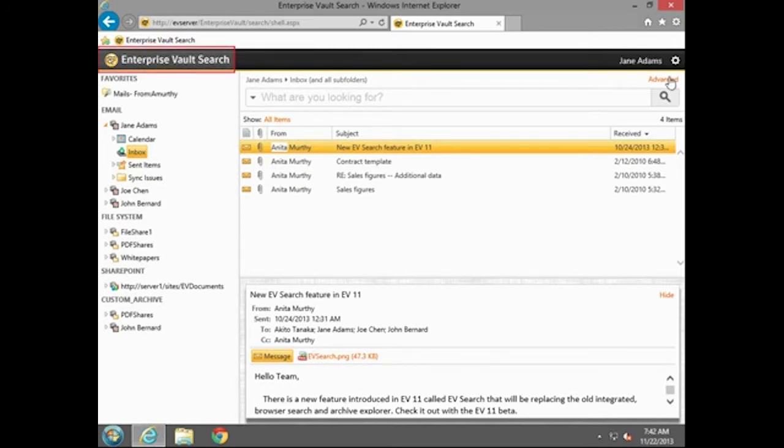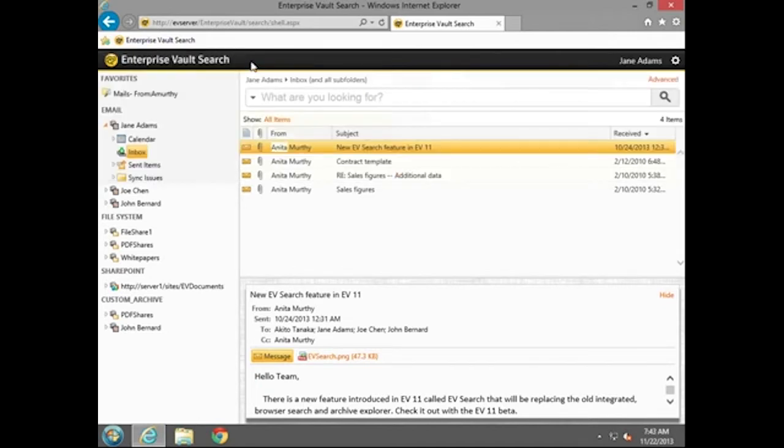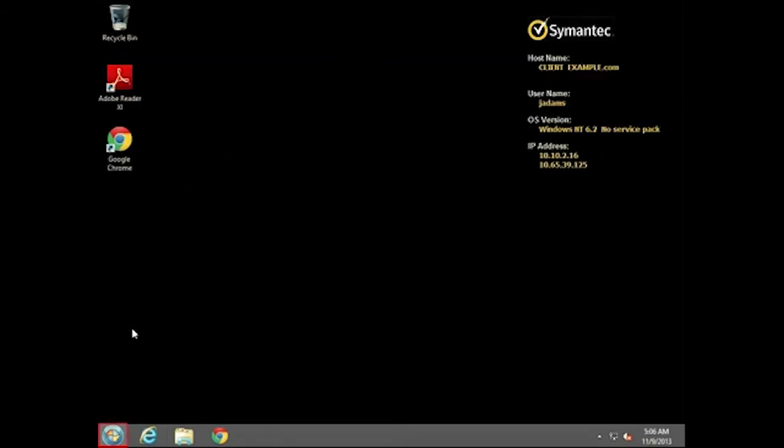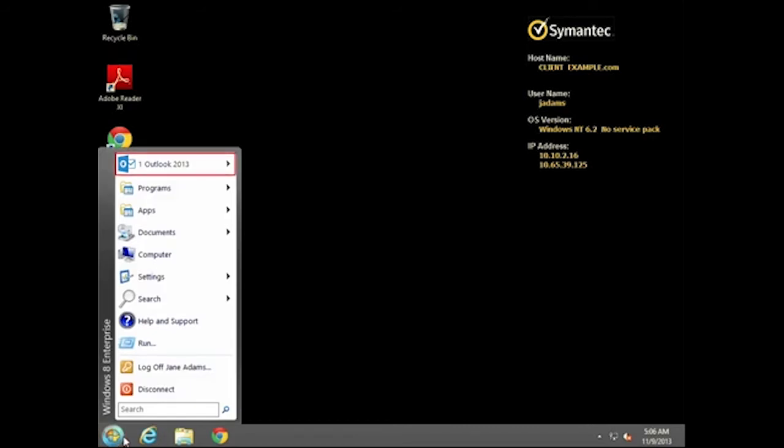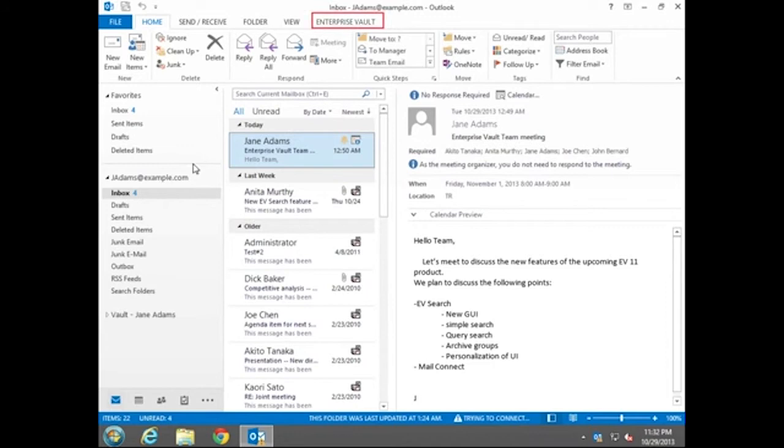The Quick Links pane provides useful documentation and videos to help get started with Enterprise Vault Search. The Enterprise Vault search window can also be accessed from Microsoft Outlook clients. In Outlook, access the search page using the Enterprise Vault Outlook add-ins.